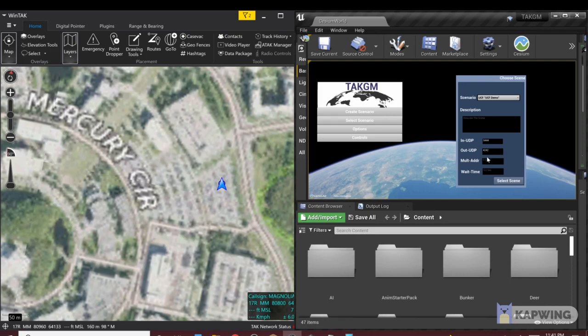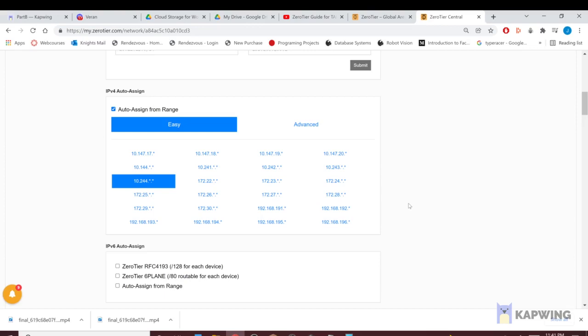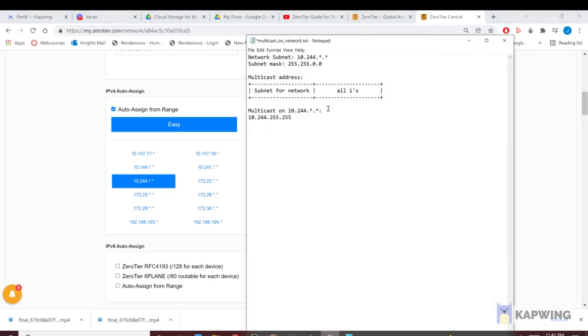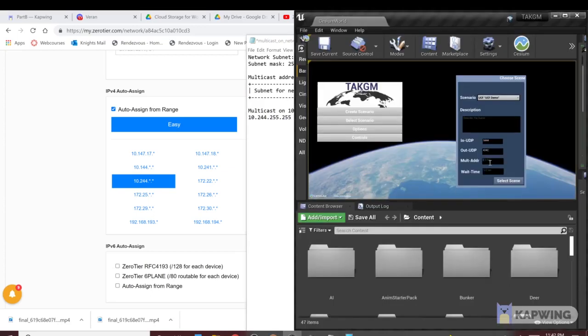Next, we'll need to know the multicast address. The multicast address is simply the subnet for your network, which connects all of your devices, followed by all ones. Since I'm using ZeroTier to connect all of our devices, the subnet is 10.244. And you can see here in this little text document diagram, we're going to append .255.255 to this network subnet. That basically says, on this network, we want to broadcast to all addresses. So that's exactly what I'm going to put in here: 10.244.255.255.